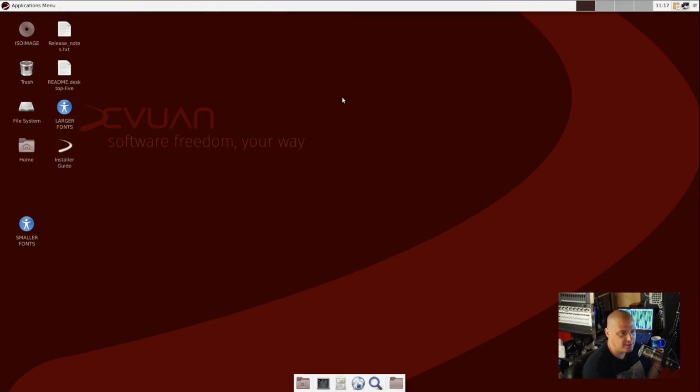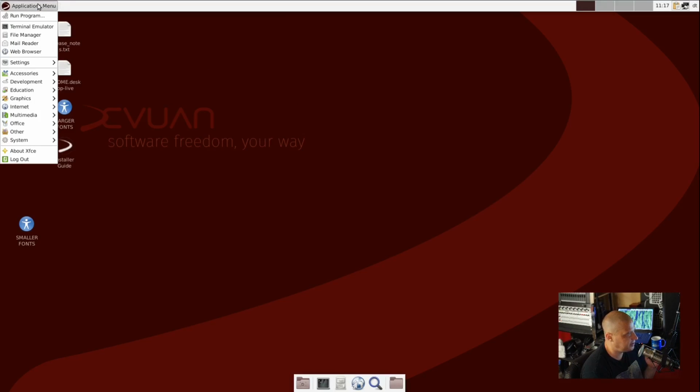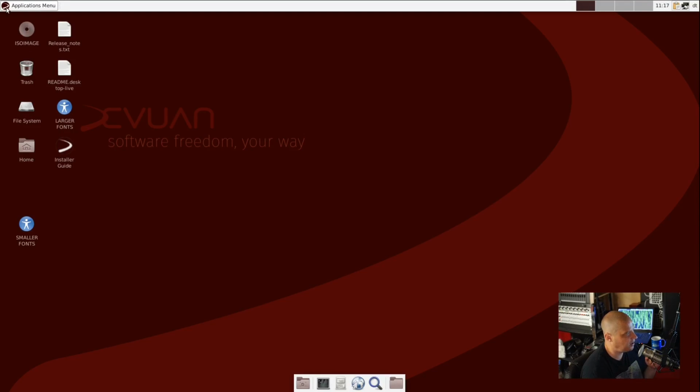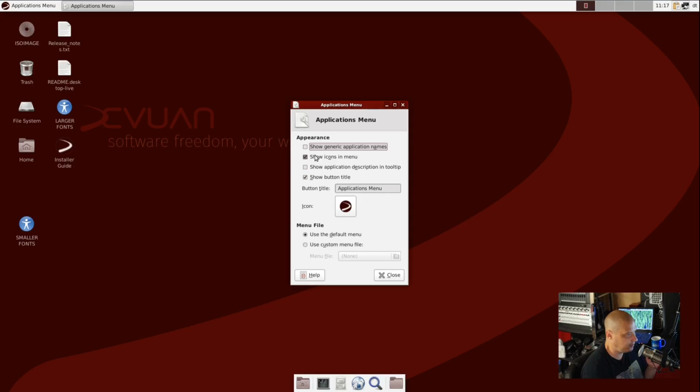One thing that is not light, it's rather bloated and it's kind of bugging me, is this applications menu. Why does it actually have the words applications menu next to the icon? Are they afraid people are not going to know that that's the menu? I'm going to right click on the menu, go to properties and show button title. Yeah, let's get rid of that.